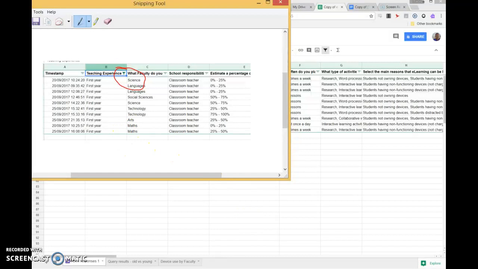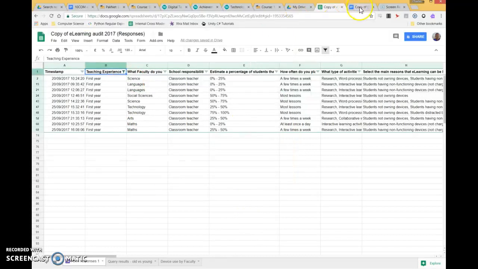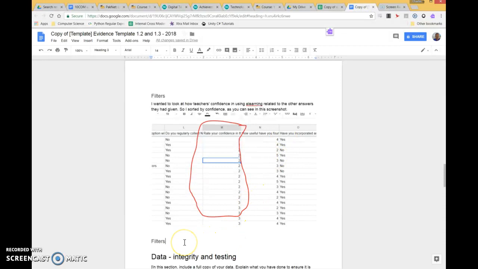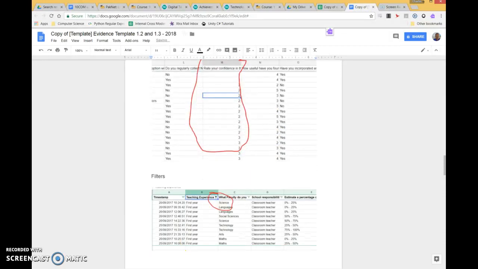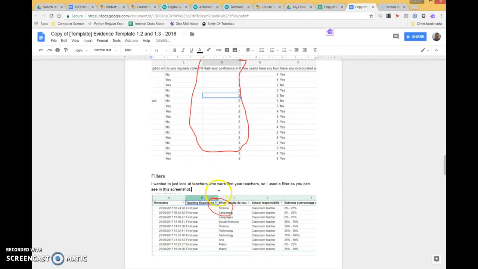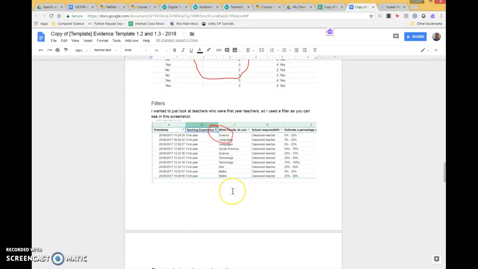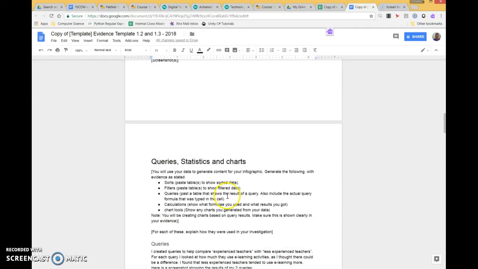And then perhaps if I go back to my evidence document, I can paste that and a little bit of pre-prepared text relating to that. So I wanted to just look at teachers who are first year teachers, so I use a filter, as you can see in the screenshot. That's pretty cool. And the last thing that would go into this section would be to show any charts that you generated from your data, so that will be what you want. And calculations I'm going to do as a next video.